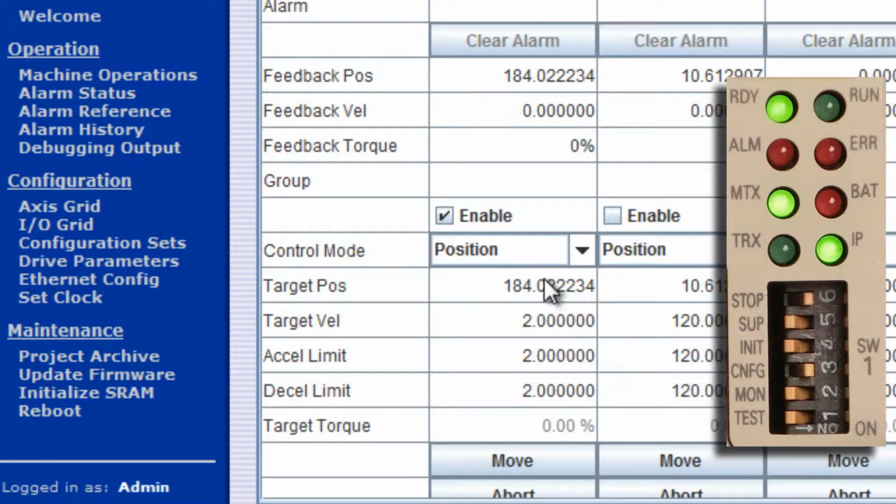The units of motion match the axis configuration and are not displayed, so if you don't know the units, use caution when setting the target position, increasing only by a small amount at first. When feedback position matches target position, you know the move was successful.